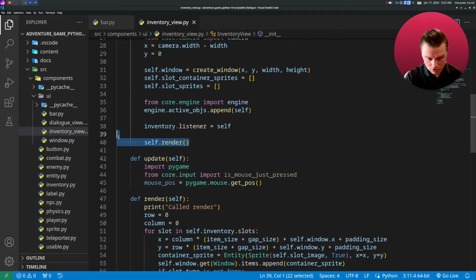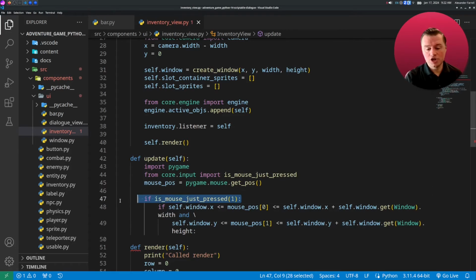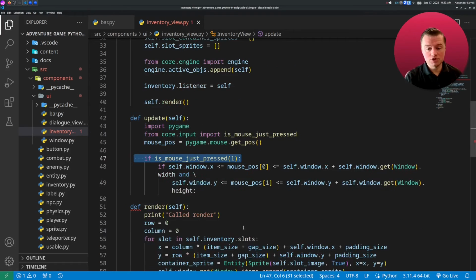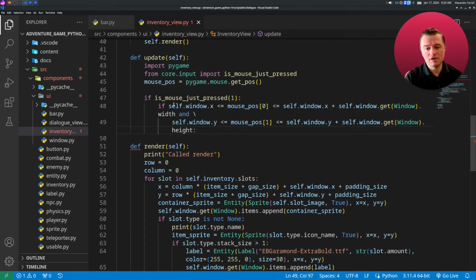So right after the constructor, right after self.render, we're going to add an update function. What we're going to do is get the mouse position and whether it was just pressed. We're going to check to see if the left mouse button was just pressed. We're going to check to see if the mouse is inside of the inventory view.